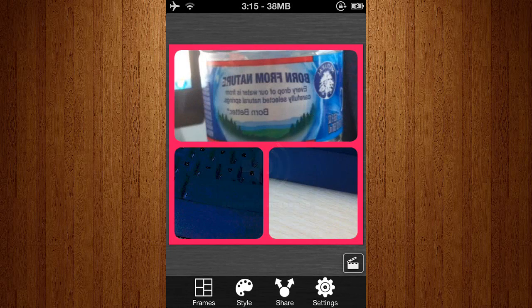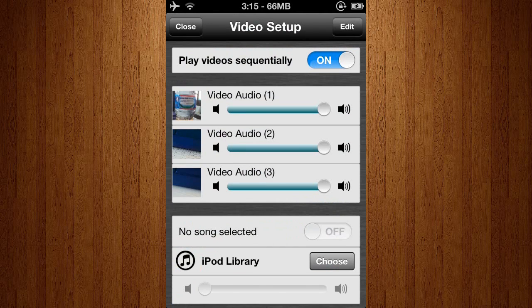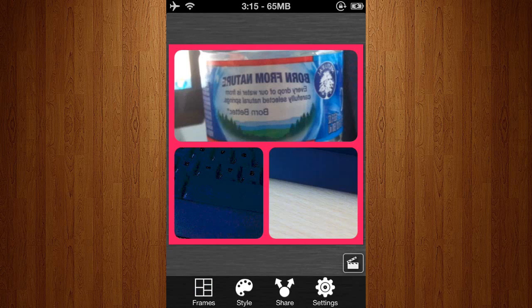So right there, the videos are playing one by one. I can also make them play all at the same time, so let me show you how that works. Close, preview.